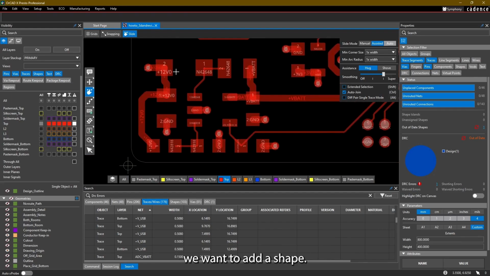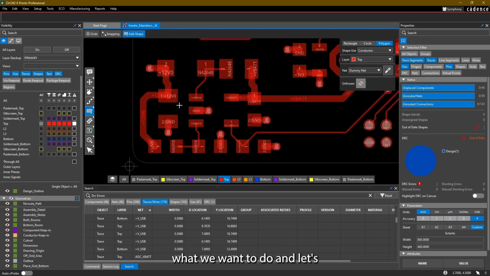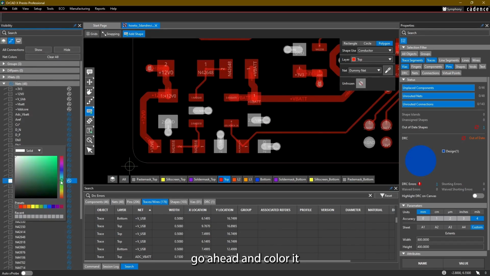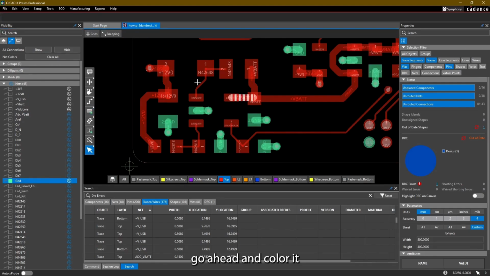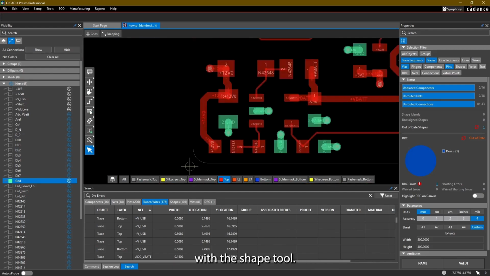To add a shape, simply, as you've seen before, use the add shape command. What we want to do, and let's go ahead and color it, we want to create a shape under this switching regulator IC so that there's a very short and quick return path for the currents flowing through here. And in order to do so, we're going to have to trace out some complex geometry with the shape tool.